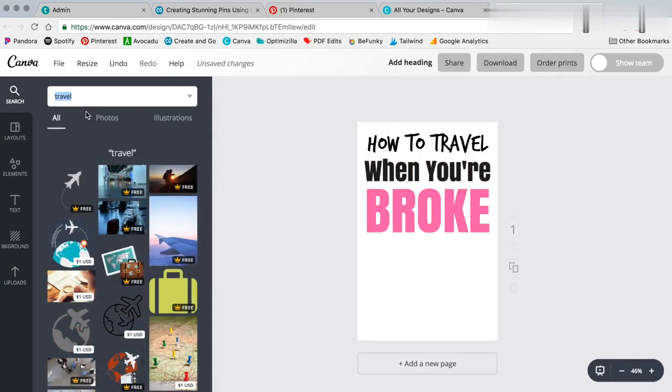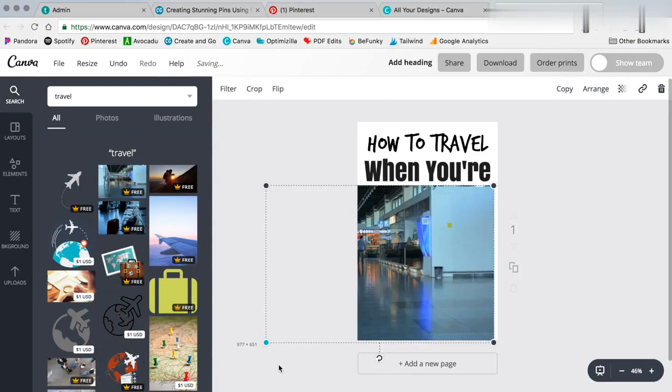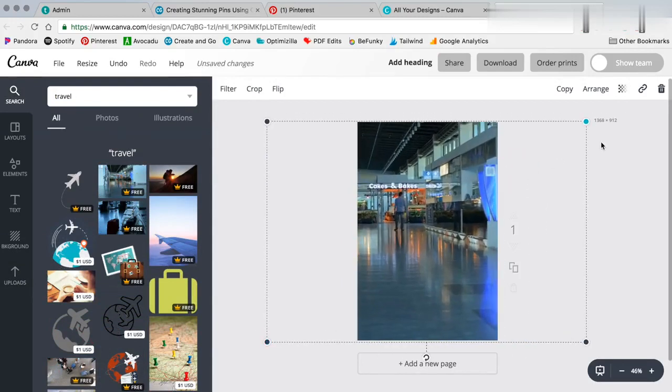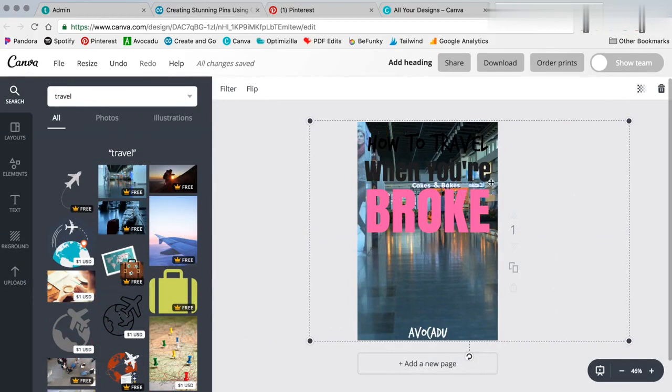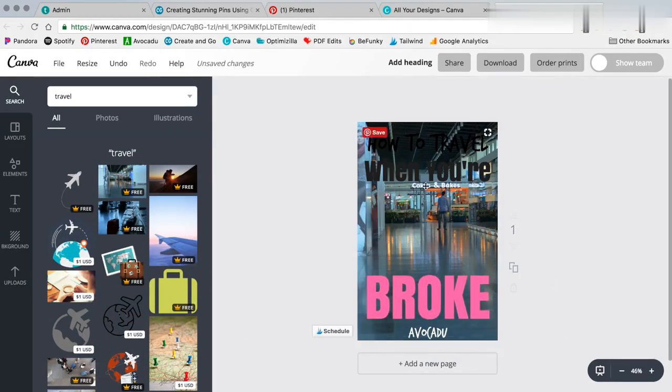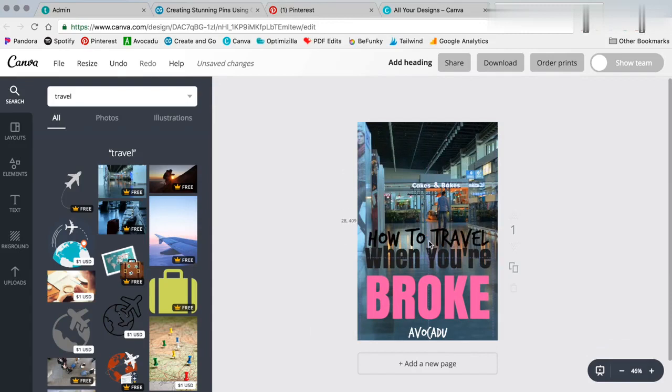Let's look up the word travel. Let's see if I can find, here's another free one. So this is an airport. This is actually not a very good photo for a pin at all, but now you can see that I have this giant space up here. I could try to drag it down, but it still just doesn't really stand out, right?